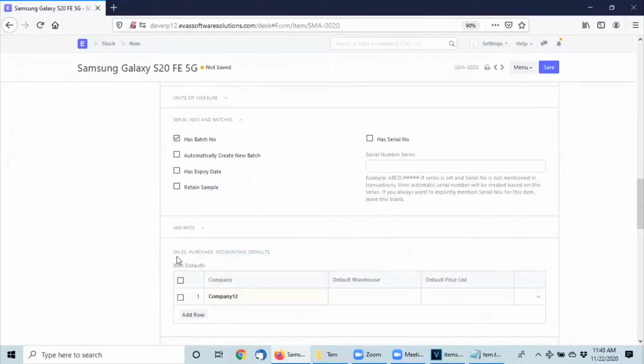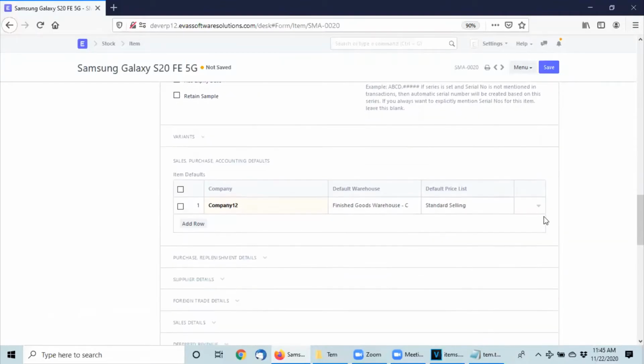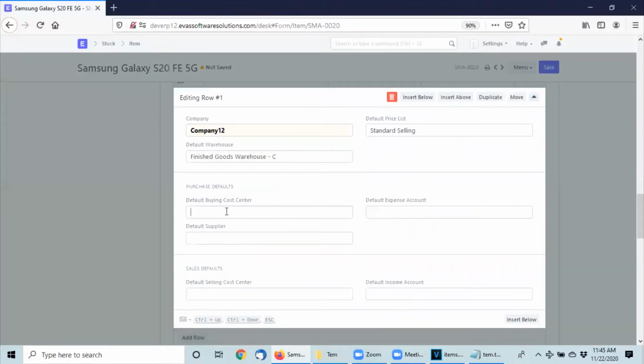Go to the section of sales and purchase. Define the default warehouse where this item is going to be once it's manufactured. I'm going to say that it's going to be in finished goods. The default price list will be standard selling. Click on this little triangle. Define the buying cost center and the selling cost center.